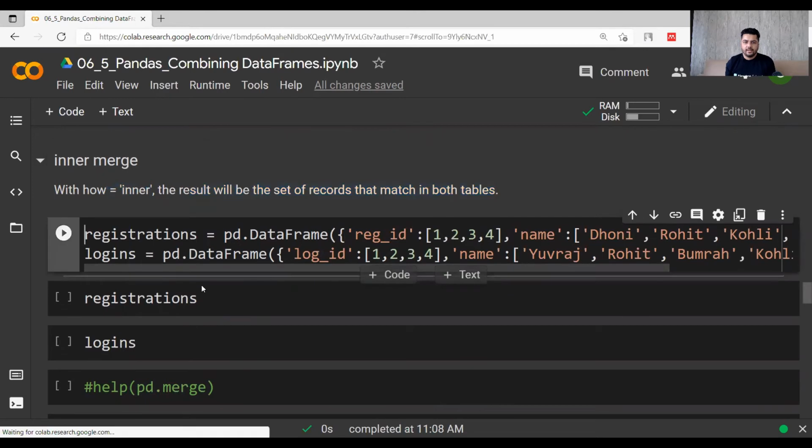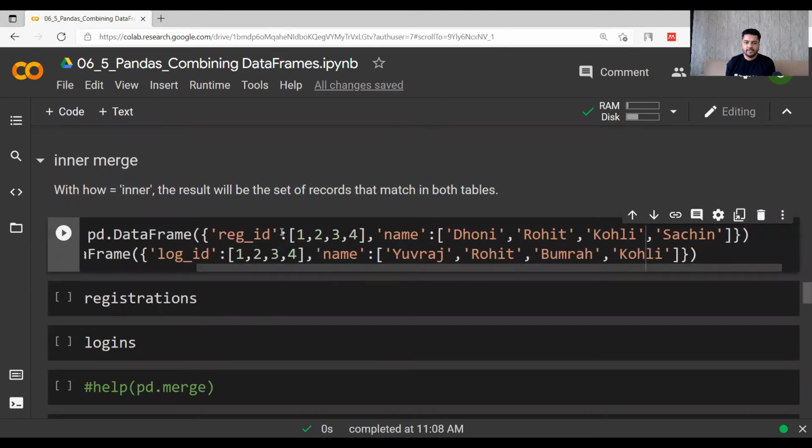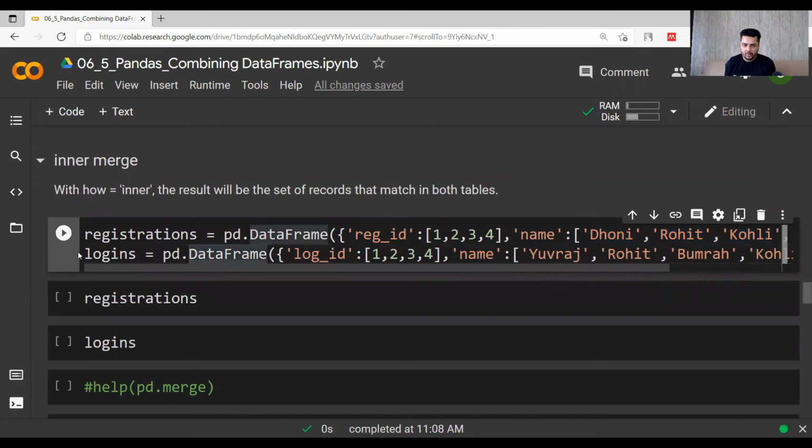So let's say that I have two data frames. Registrations is a data frame in which I have registration ID 1, 2, 3, 4. Names are Dhoni, Rohit, Kohli, and Sachin. And similarly, in the logins, I have the names as Yuvraj, Rohit, Bumrah, and Kohli. Now, obviously, Rohit and Kohli are in both the data frames, right? So let's see how it works.